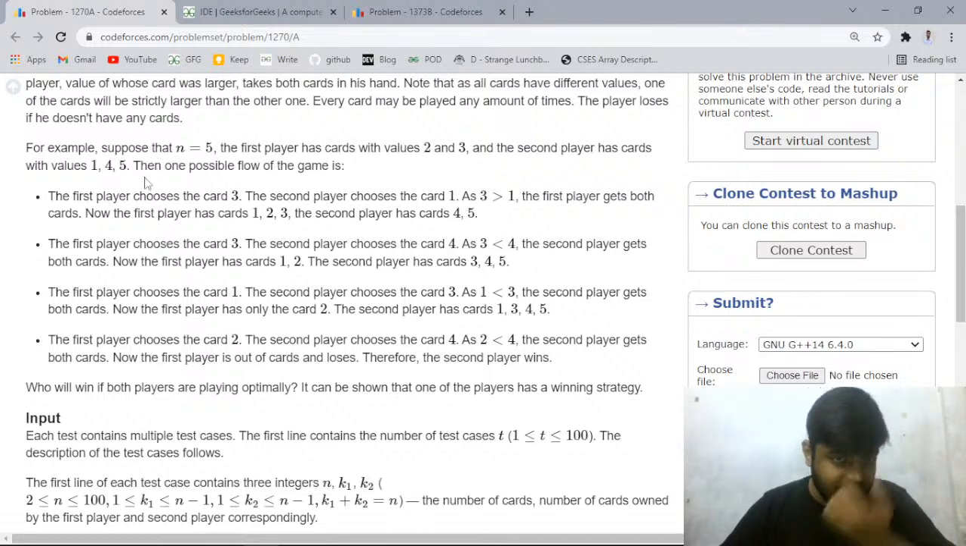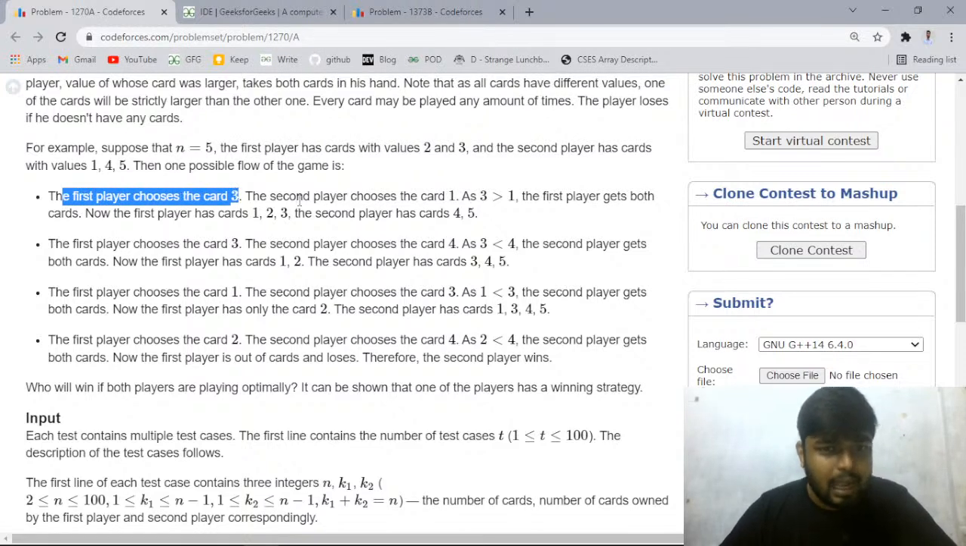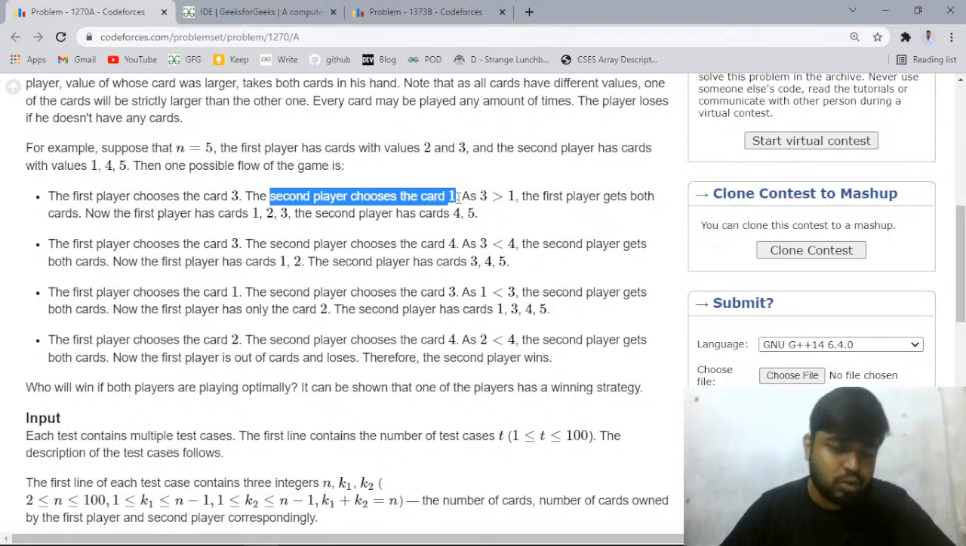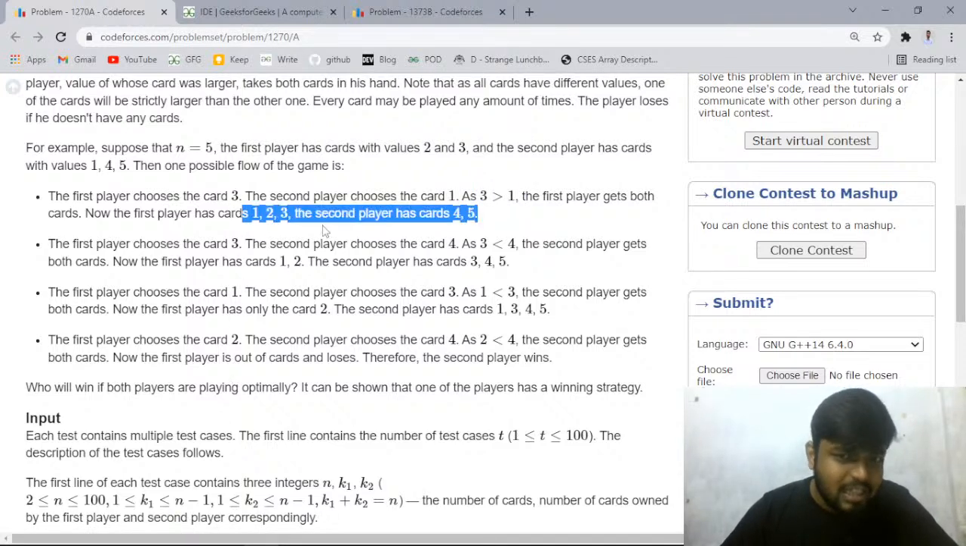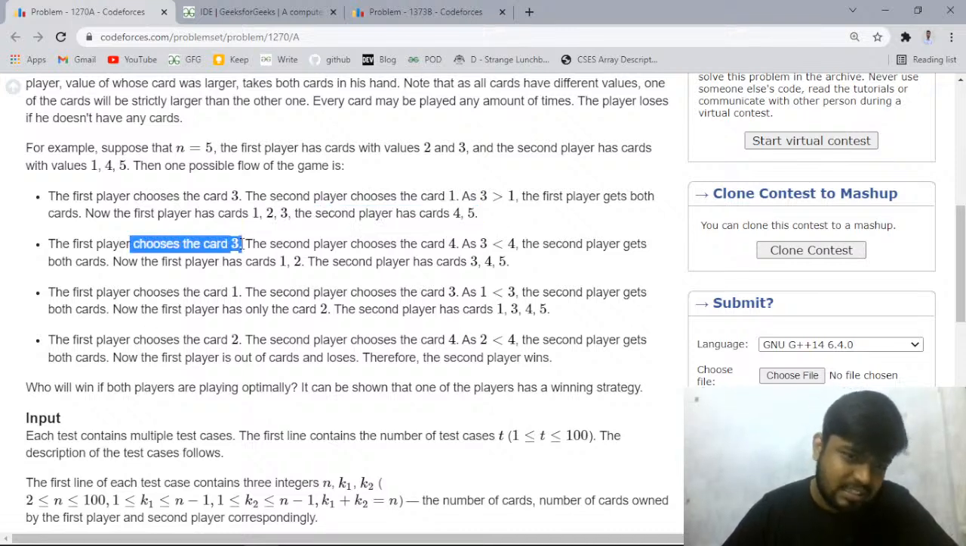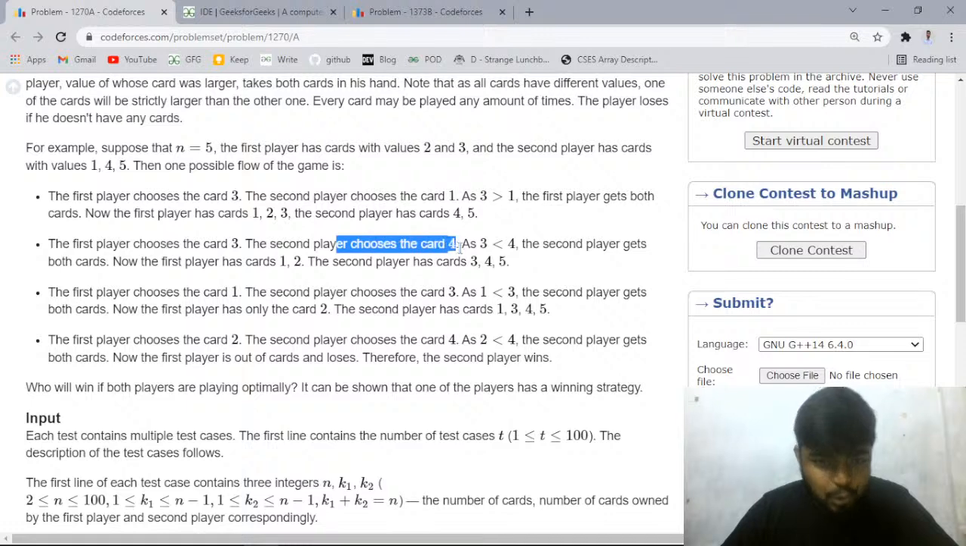One of the possible flows of the game can be that player 1 chooses the card number 3, and the second player, let's say, chooses card number 1. Since 3 is greater than 1, player 1 will get both the cards. After that, player 1 will be having 1, 2 and 3, and player 2 will be having 4 and 5 only. After that, let's say player 1 chooses the card 3 again, and player 2 chooses the card 4.